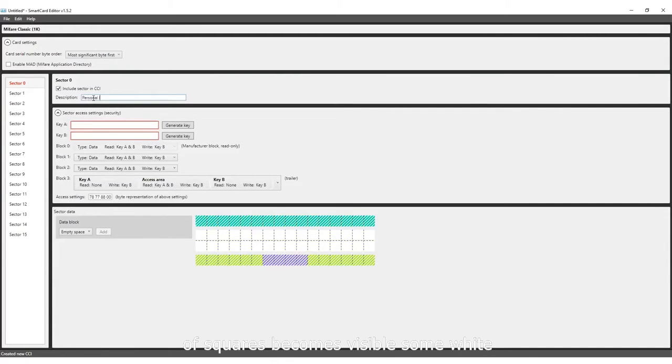Notice that a grid of squares becomes visible, some white and some are a hashed color. The hashed squares represent data reserved for either manufacturer information or information that is needed to access the data. For now, we enable Sector 0. Configure access to Sector 0. This may look a bit daunting at first, but we'll keep things simple.